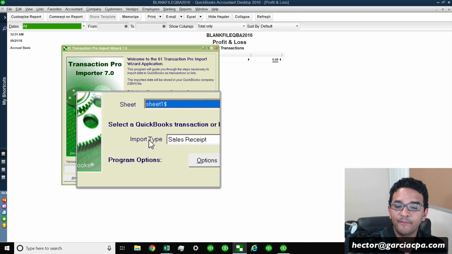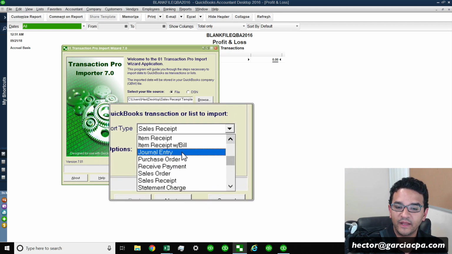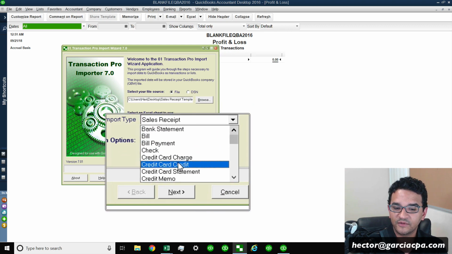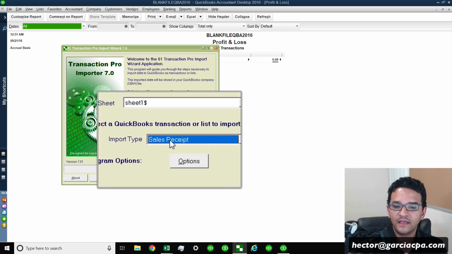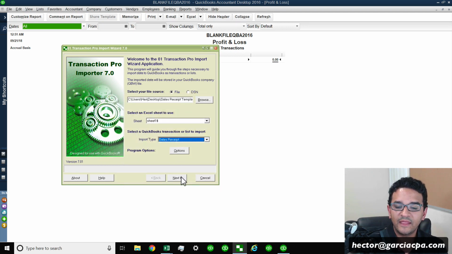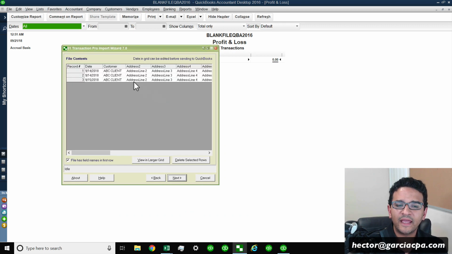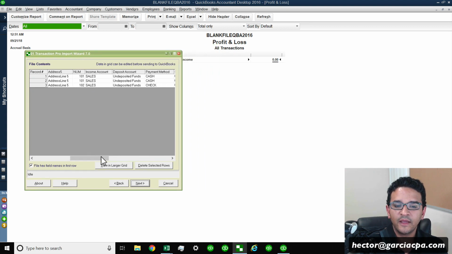And then we're going to select the import type. So this is where we're going to tell it what transaction type we're going to be importing. And as you notice, you can import almost every transaction type with this program. So it's actually a really nice piece of software. So we're going to pick here sales receipt, because that's what we want to use. And then we're going to go ahead and click on Next. After it does that, we're going to get a quick preview of the data that was brought into the software. It hasn't been imported yet. It's just letting you know that's the information that it read. Then I'm going to go ahead and click on Next.